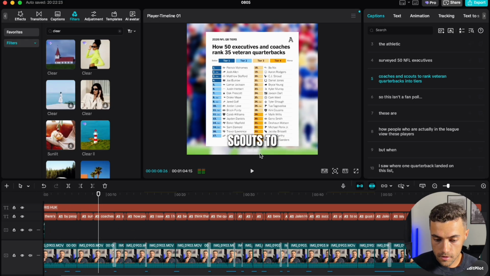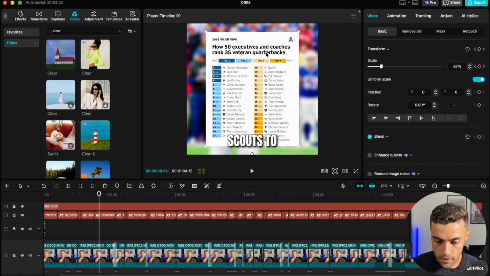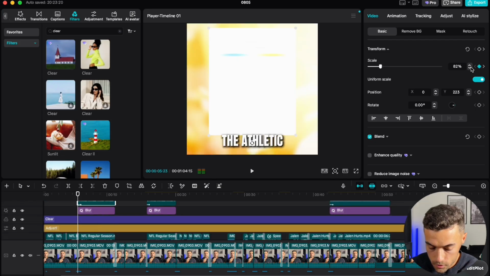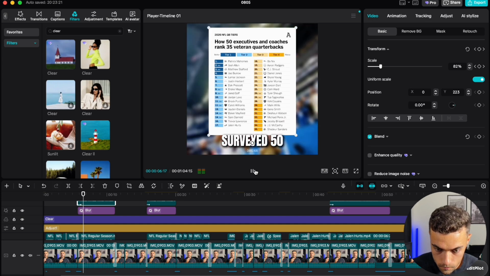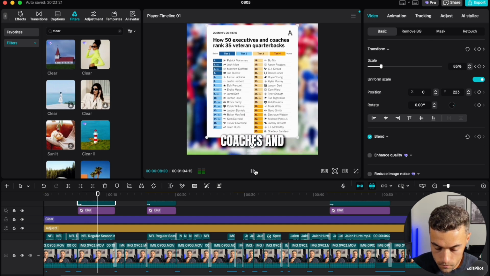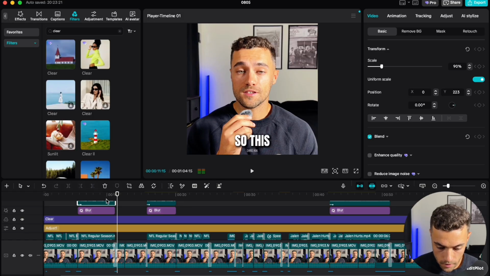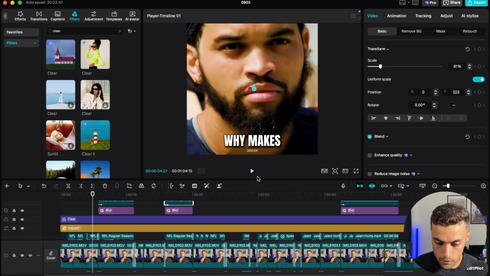Okay, one thing I noticed is that I want this whole list to be visible. What I'm gonna do is edit this a little bit so that the text in the captions isn't blocking some of the rankings here. So make it a bit smaller and see how that looks. Surveyed 50 NFL executives, coaches, and scouts to rank veteran quarterbacks into tiers. Okay, I like that better. So I'm just gonna copy and paste it into this. Okay, let's watch that back again.